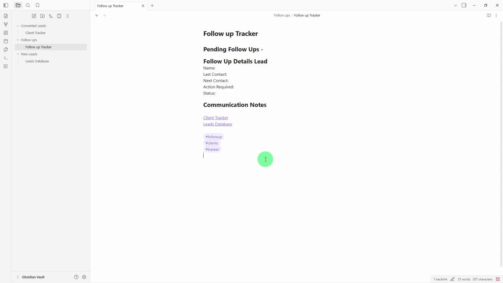To make this system a daily habit, create a simple workflow. Each day, open your lead database note and add any new prospects that came in, complete with their source and contact details. Then move to your follow-up tracker and review any pending actions. After each interaction, update the last contact and next contact fields immediately. Waiting even a few hours can lead to forgotten details. When a lead converts, move their entry to client records and record the service purchased and conversion date. This daily loop keeps your pipeline accurate and actionable.